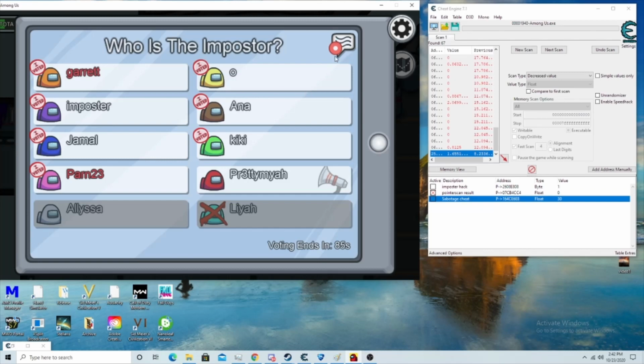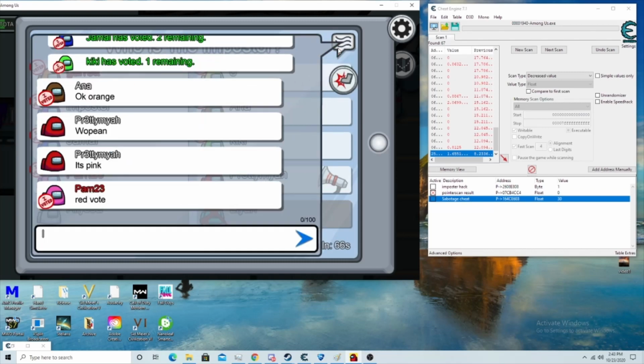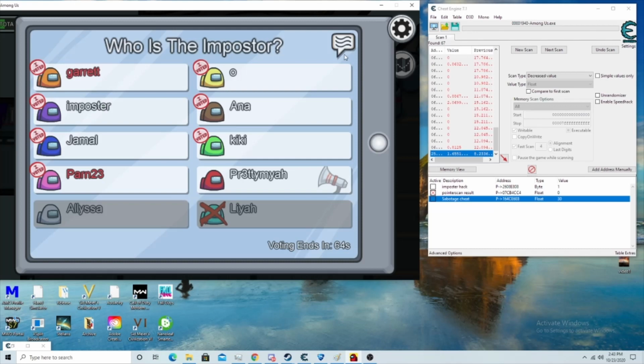So once everyone's done voting here, and they see that it's me, I'll be dead, but whenever you're dead, you're actually able to go through walls. And that's what we're wanting to learn. We're wanting to learn what is causing us to be able to go through walls. So once everyone votes here, give this just a moment.